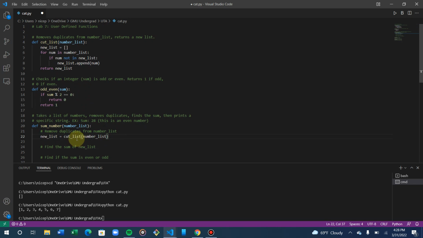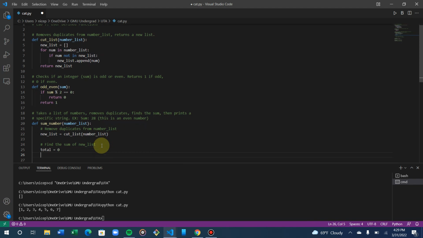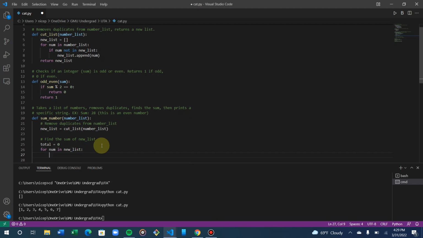So back to this. Like I said before, I am storing the return value of cut list number list, which is just going to remove the duplicates of number list into new list. The next thing I want to do is find the sum of the new list, which we should all know how to do by now. I'm just going to say total equals 0, and I'm going to say for num in new list, because that's the list without duplicates, I'm going to say total plus equals num.